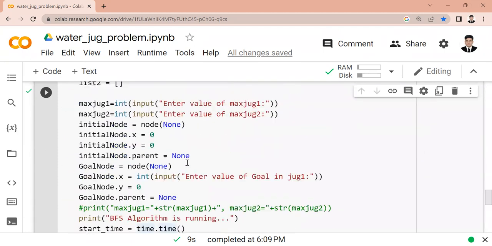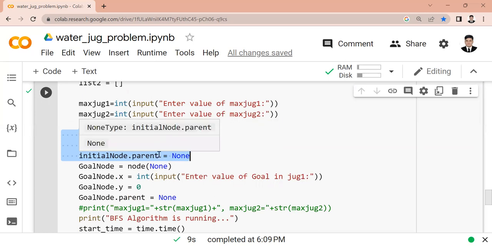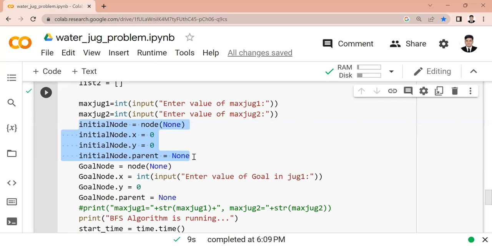So you can simply see that here, in the highlighted part, initial node equals node none, initial node dot x equals zero, initial node dot y equals zero, and initial node dot parent equals none. So basically, here the node class has three instances, that is x, y, and parent. And x and y are both initially set to zero, and the parent node is initially set to none.